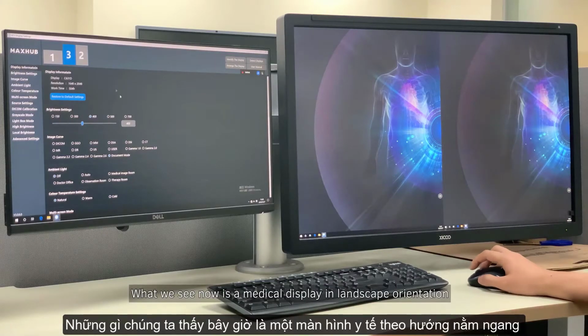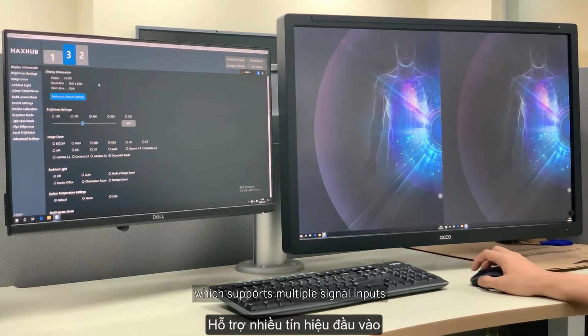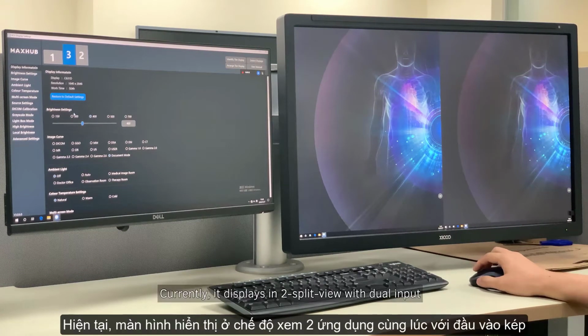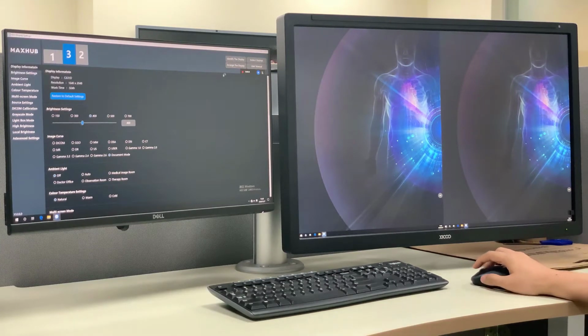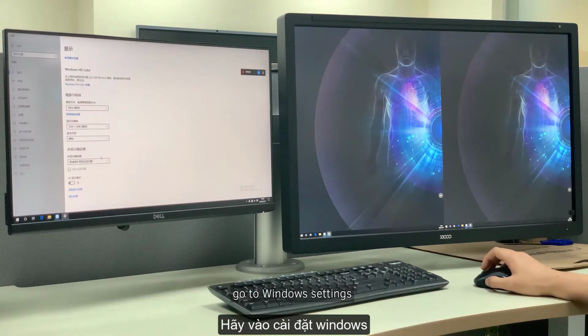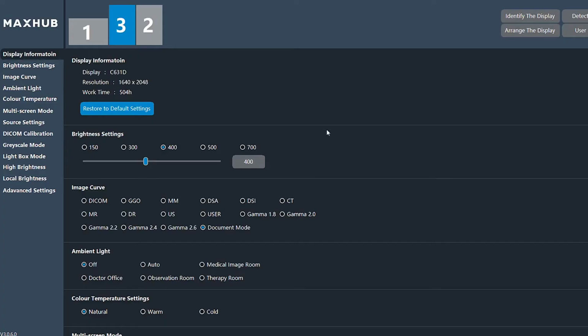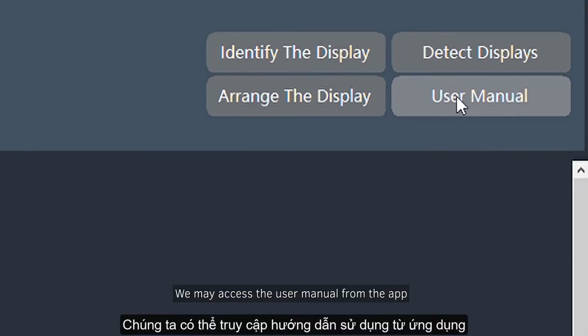What we see now is a medical display in landscape orientation, which supports multiple signal inputs. Currently, it displays in two-split view with dual input. Similar to the portrait model, we may identify the displays. To decide the primary display and arrange the layout of the screens, go to Windows Settings. We may access the user manual from the app.